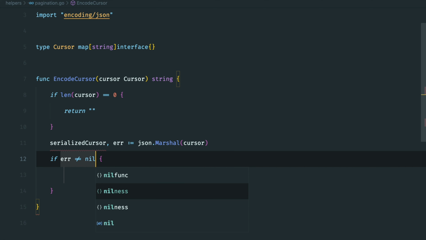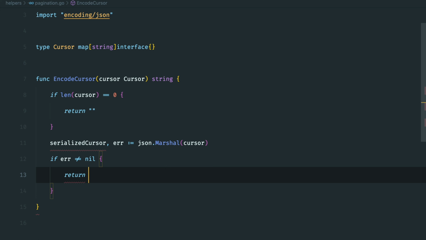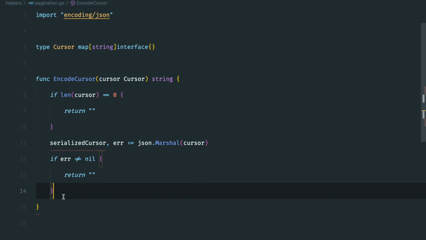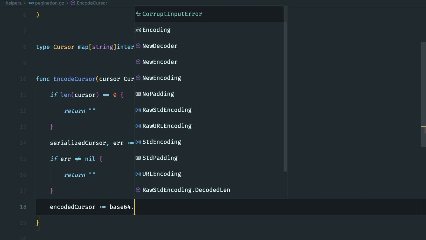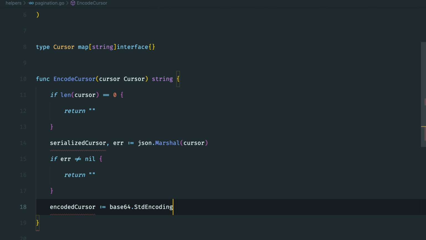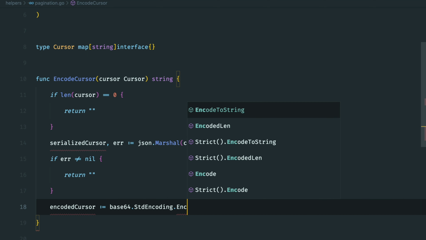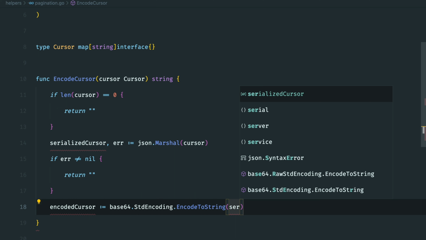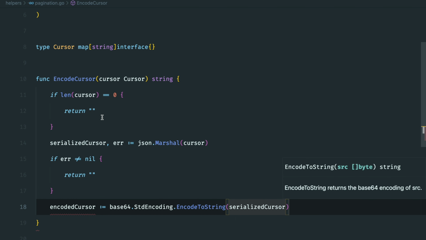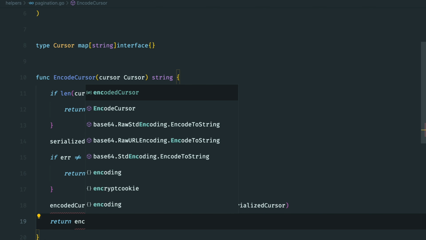So we are basically serializing the input, and if there is some error, or if the error is not nil, then we simply return an empty string. Then we finally encode the cursor using the following command: base64, StdEncoding, EncodeToString, and we pass the serialized cursor. Whatever data was passed will be serialized first, and then encoded, and then finally we can return the encoded cursor.